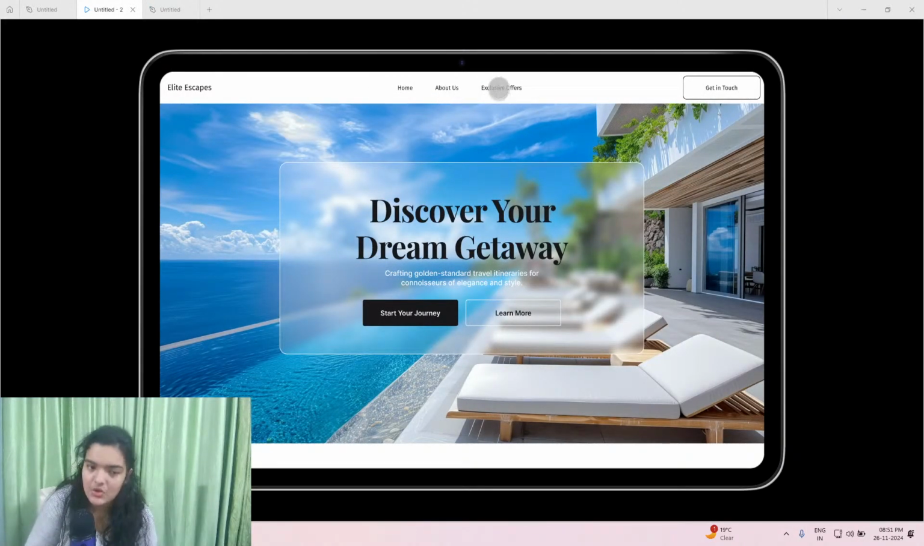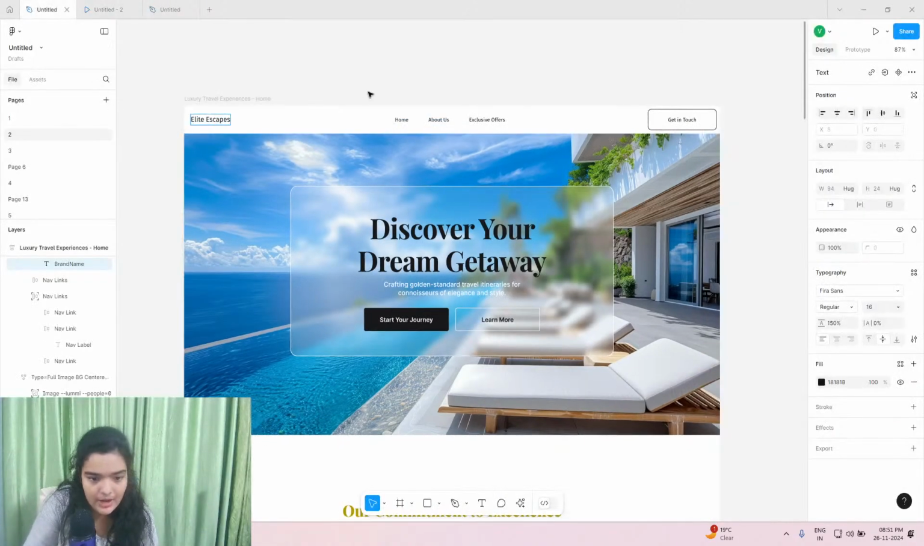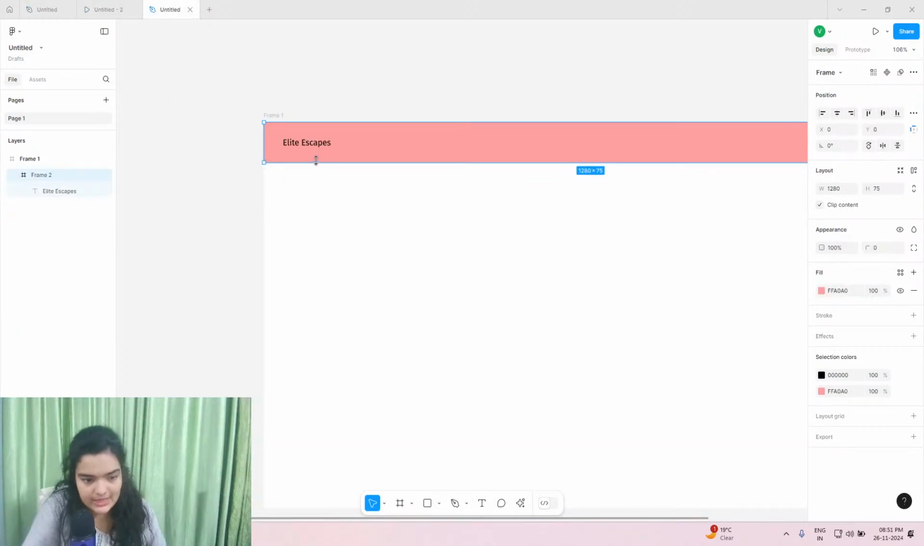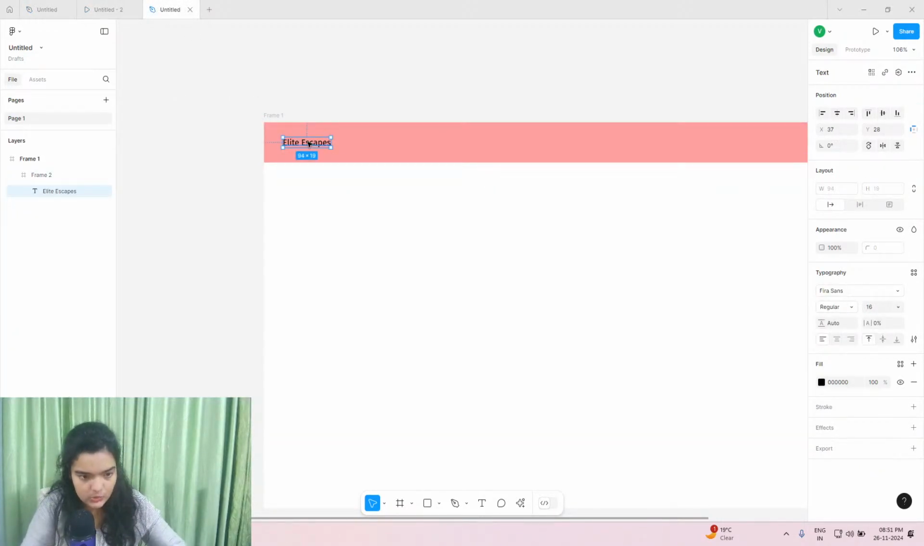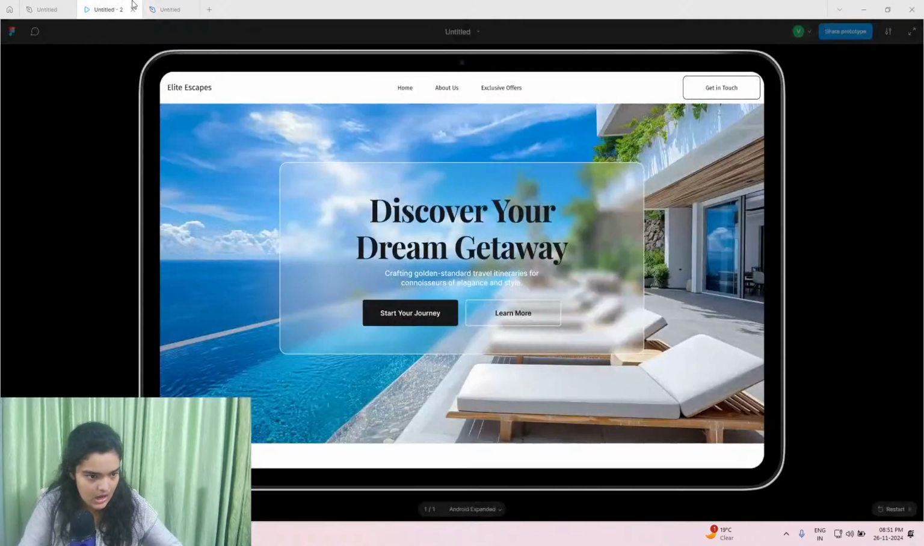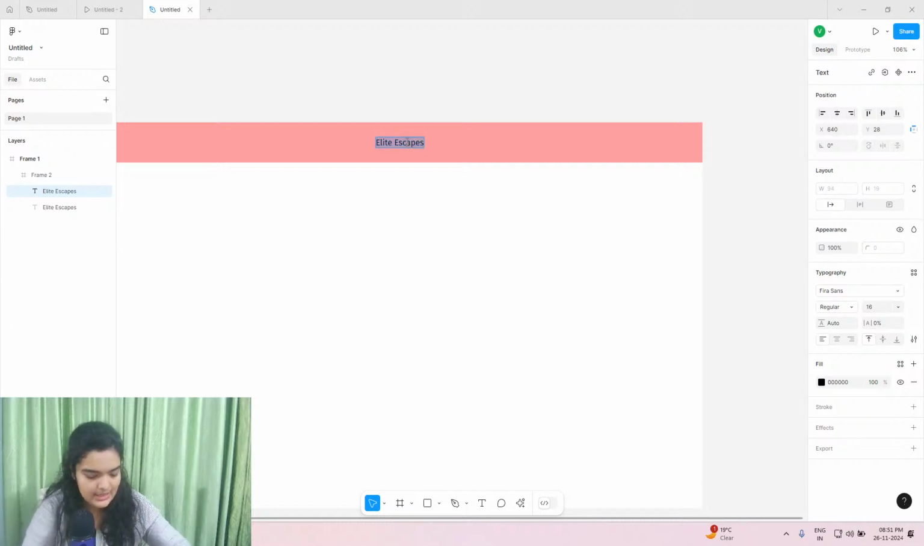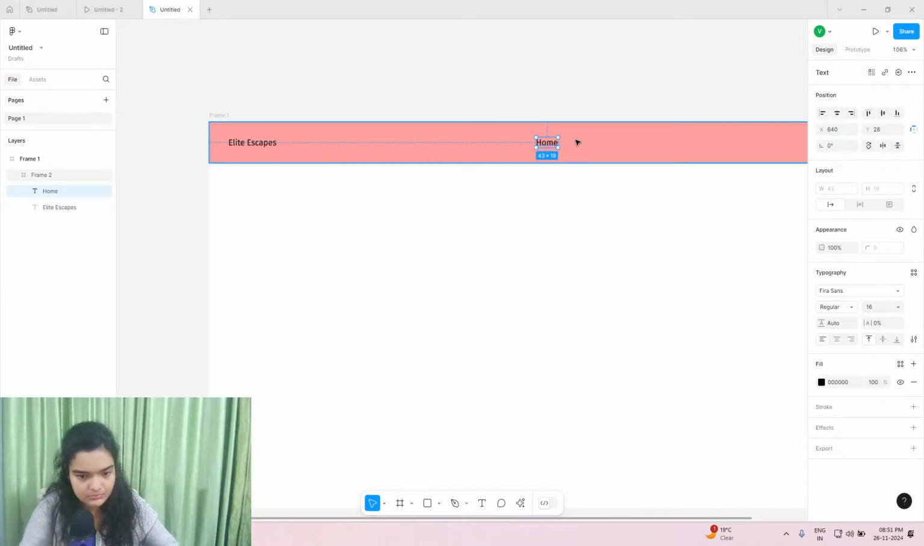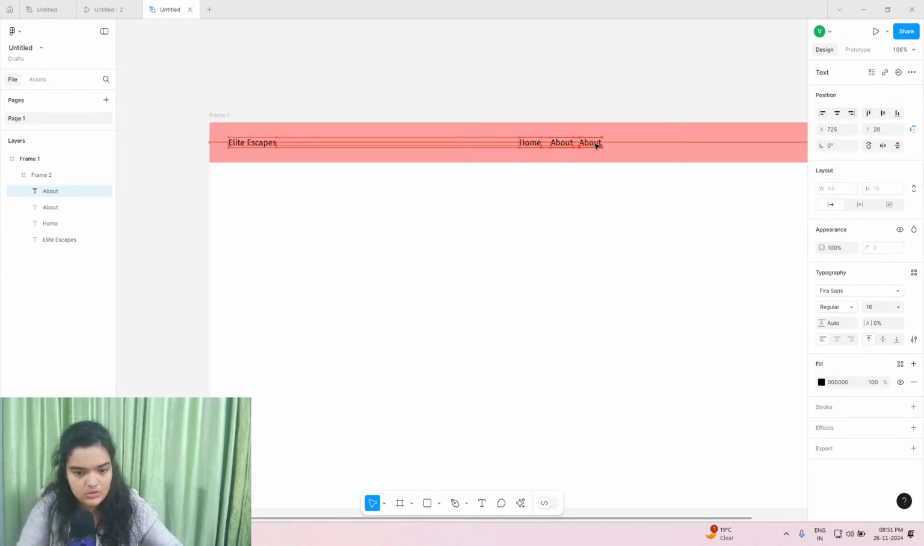So this section is talking about all of the important links in our navigation bar. Let's just go right here and we're going to create 3 different links, all in Veera Sans. We're going to reduce the font size though from 16 to 12. So we've just copied our first text box and we're going to change the text here from Elite Escapes to Home. And then we're going to copy and paste it one other time, About.